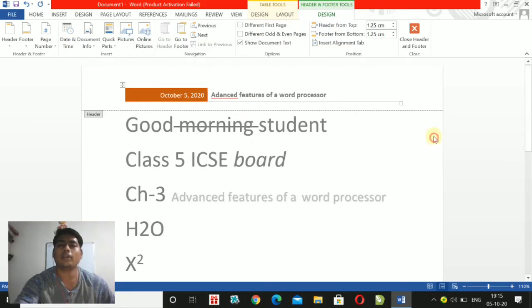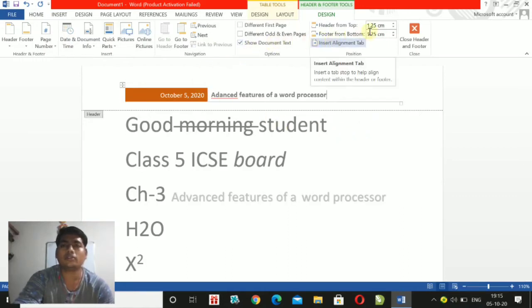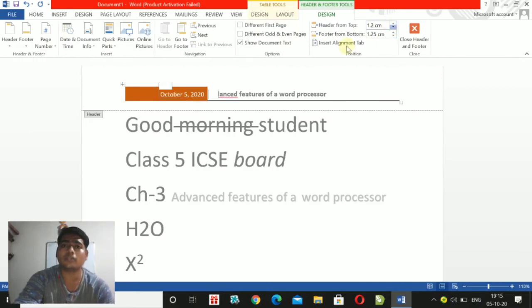Okay, now our header is completed. Now next, what do we do? We have selected it, and now you have the header. Then type the desired information into the header or footer. We have written the header also. If you want to make the size smaller or bigger, we can change it from here.